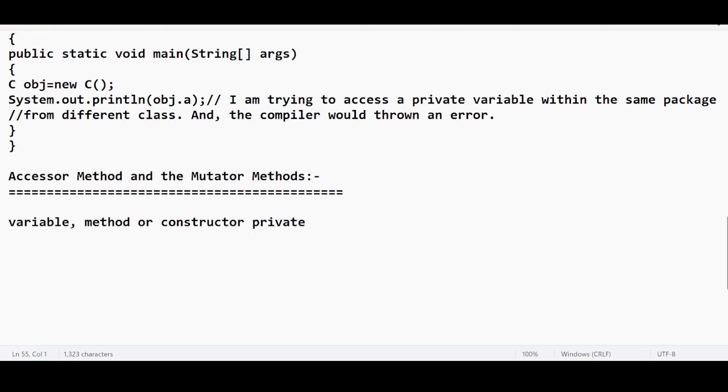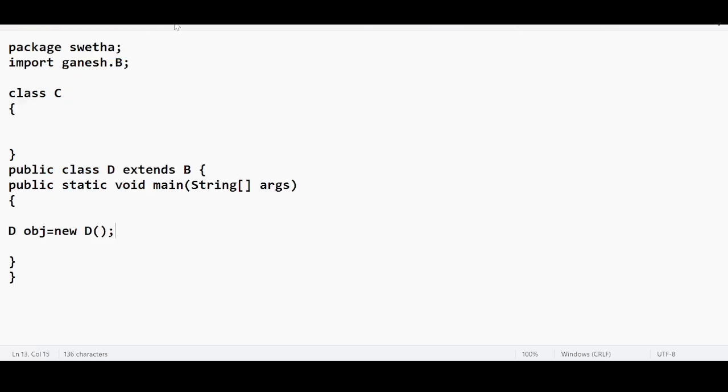So in order to ensure that the access is granted, we use the accessor method and mutator method. What does it mean, sir? Accessor method, what does it mean to be a mutator method? We'll understand that. Stay focused here.